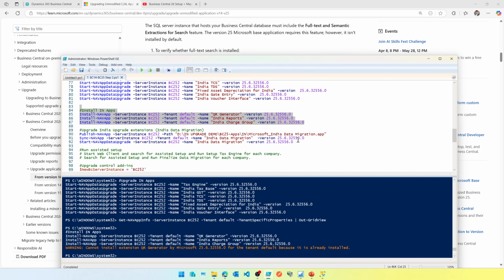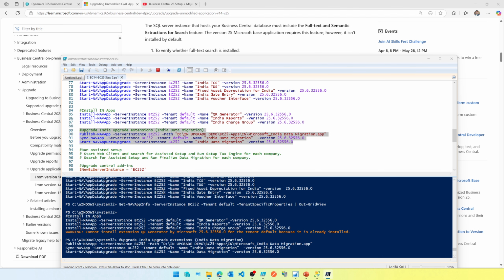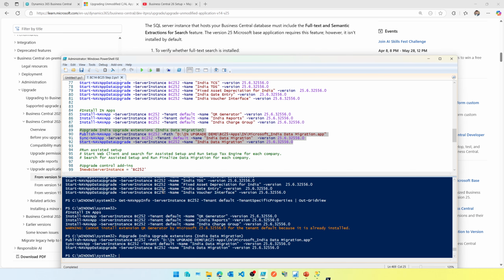But for India, things are not that simple, right? So there is an India data migration app that you'll also see in the product DVD, which is required to be published, synced, and upgraded, so that whatever India associated data may flow between different apps executes. So what you do is you first publish the NAV app, then you synchronize the NAV app, which you have done for each and every app, and then you run the start NAV data upgrade. Whenever you run the start NAV data upgrade, that takes care of the data that's there.